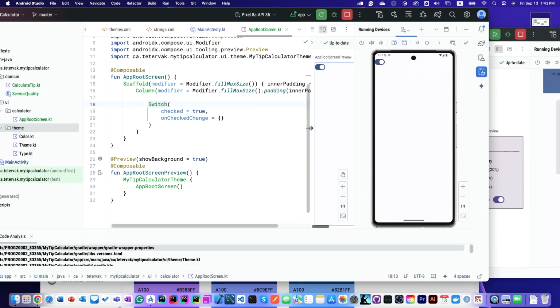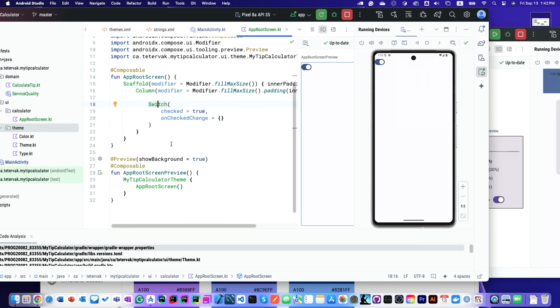And now we need some variable that is changeable based on this true. I remember what we learned in the beginning. What does show background mean? It is background of the preview itself. It doesn't really matter. Maybe it is for optimization. I don't know.